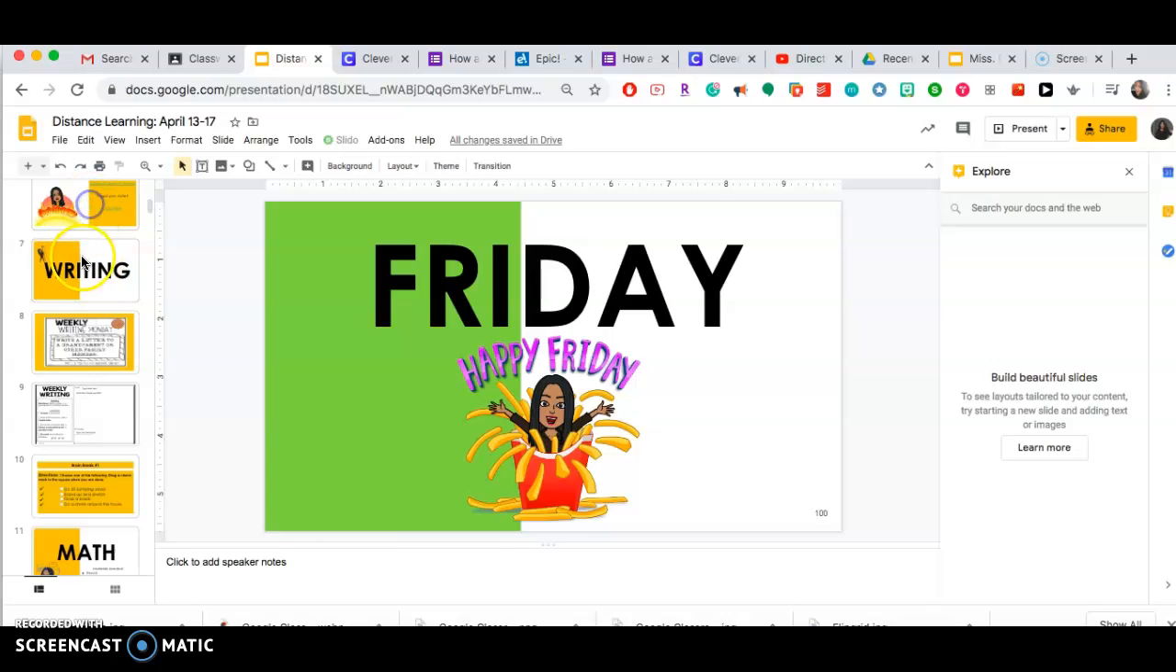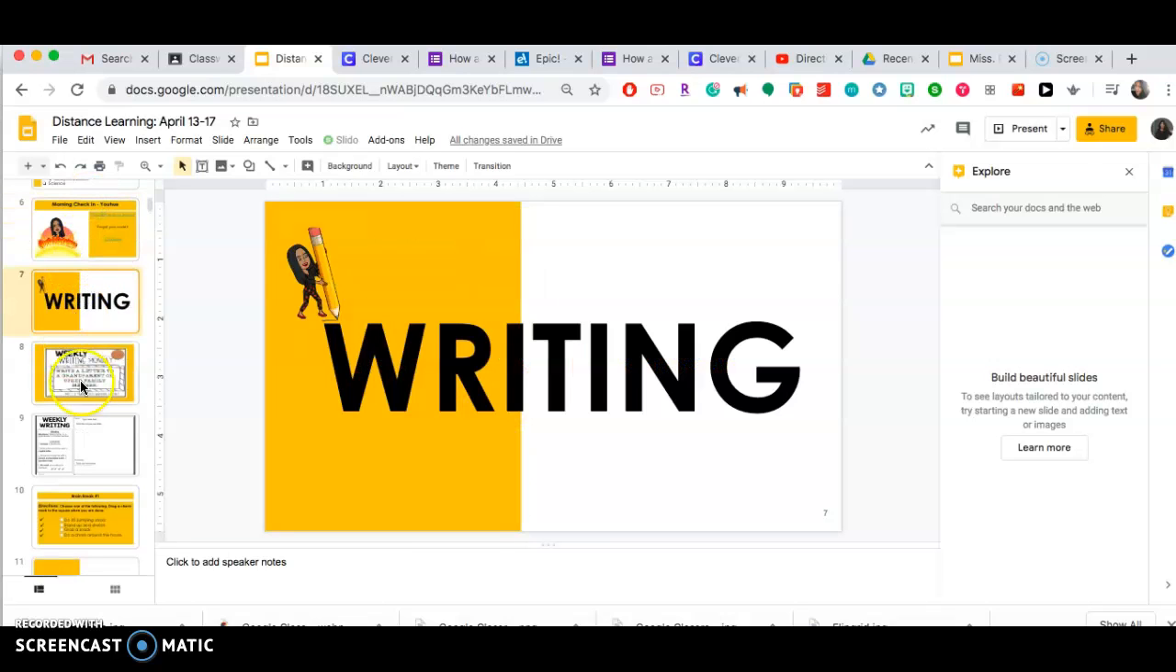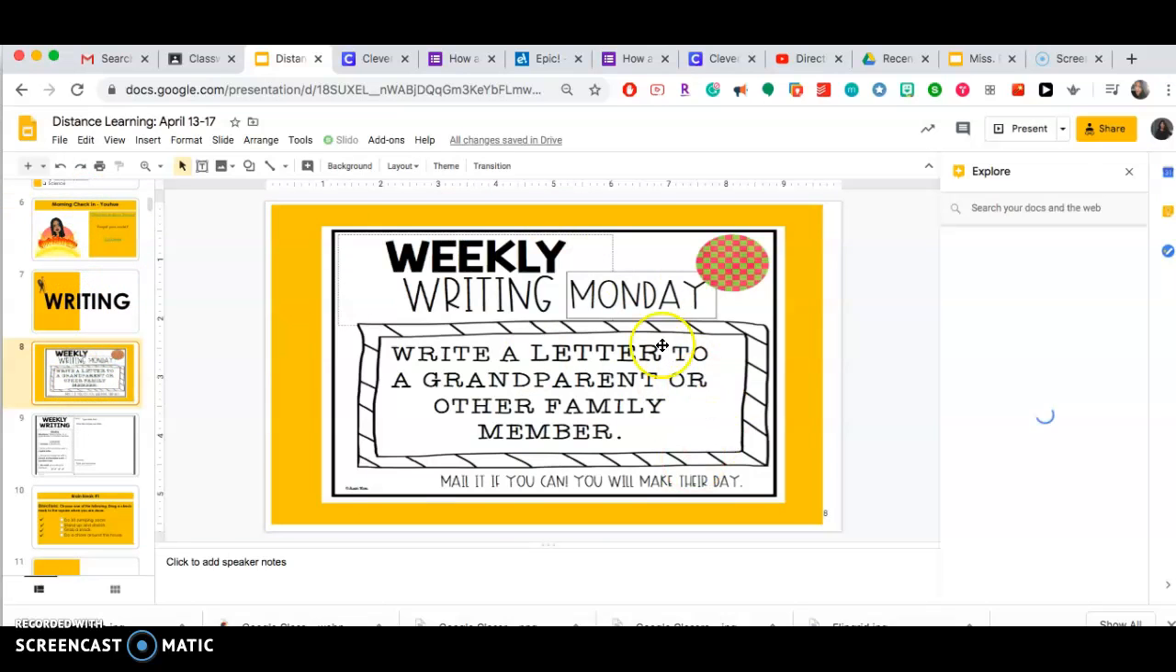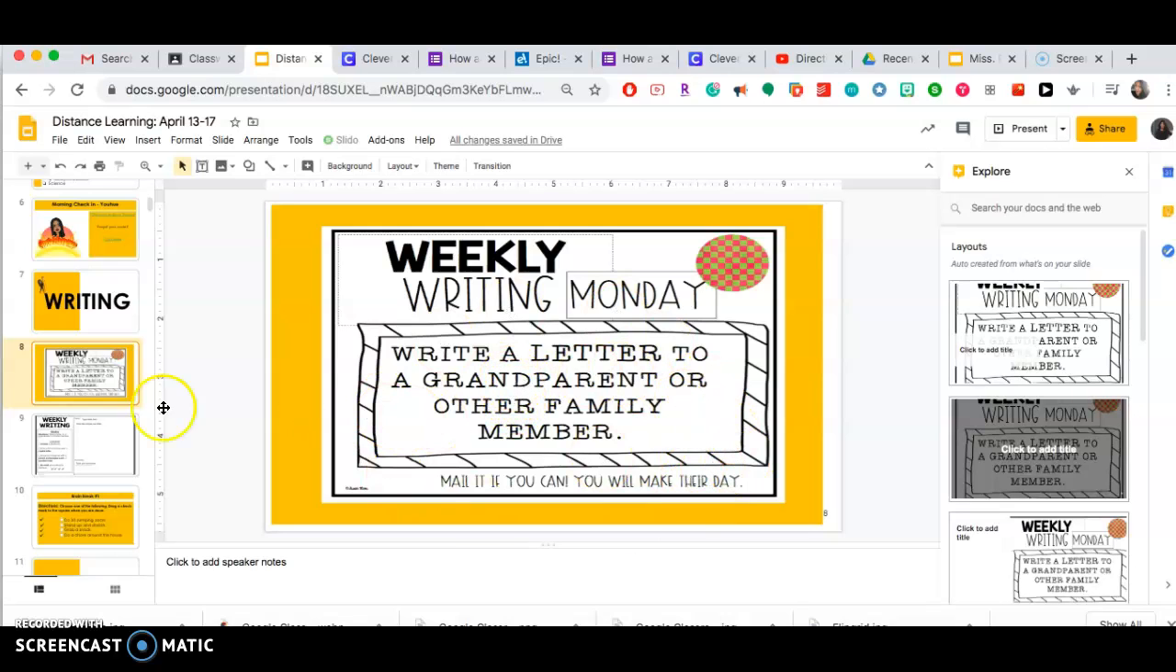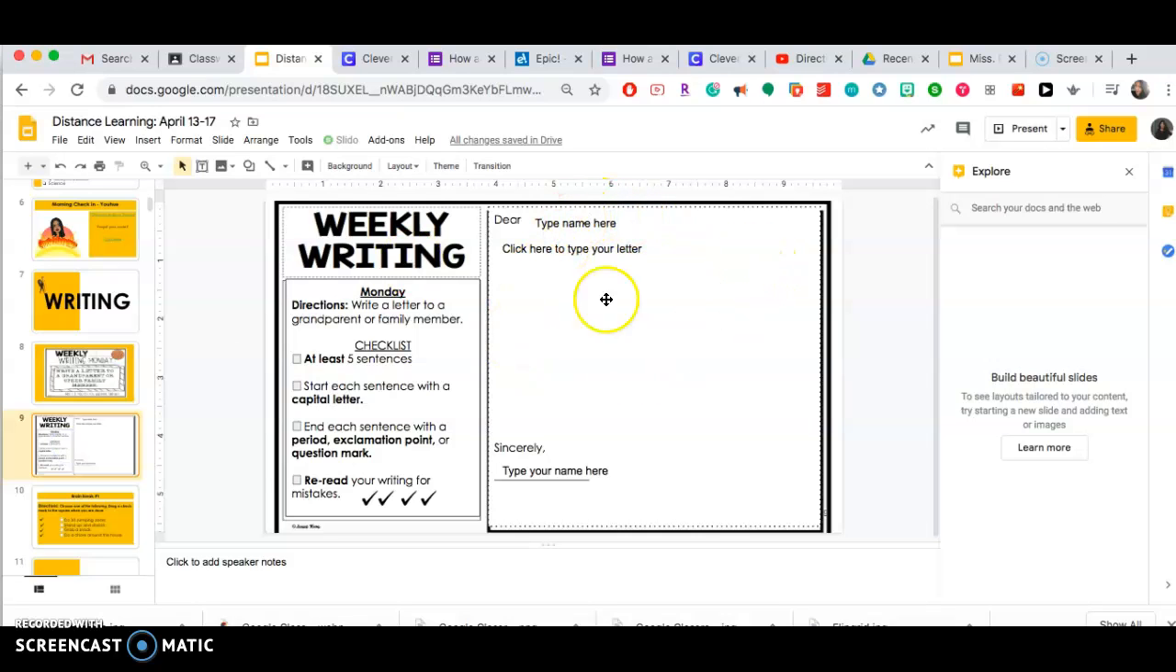And so we just did UHU. You're going to go on to writing now. Each day of the week has a writing prompt. This says write a letter to a grandparent or other family member. So you're going to go on the next slide to complete your writing prompt.